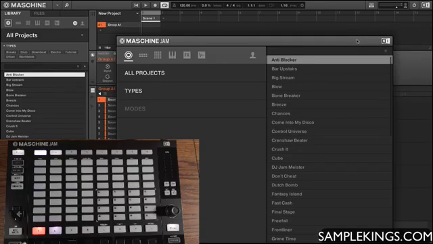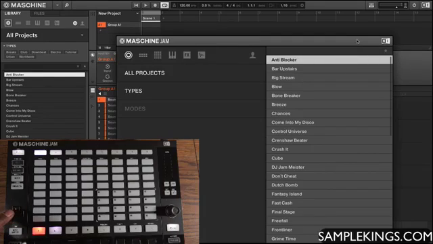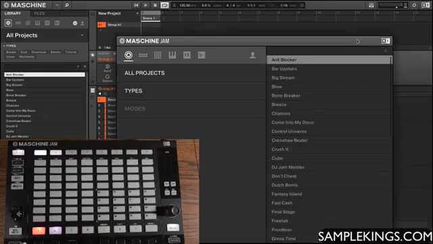Now, you know the browser is actually on the left-hand side in the software. But by pressing this Browse button, we open up this quick browse page right here. And we can use our D-pad right here to maneuver in this window. So, for example, here I can go to the right or back to the left.